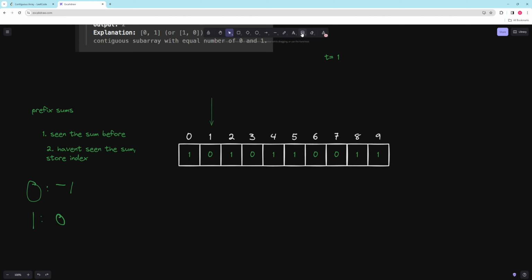So over here, our total now is 0. Remember, every time we get a 1, we will add 1. Every time we get a 0, we will subtract 1, because we're basically trying to look for arrays that sum up to 0, and we can do that by subtracting 1 every time we get a 0. So now our total is 0.